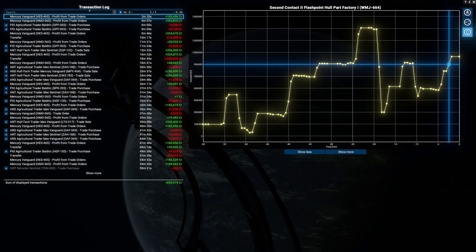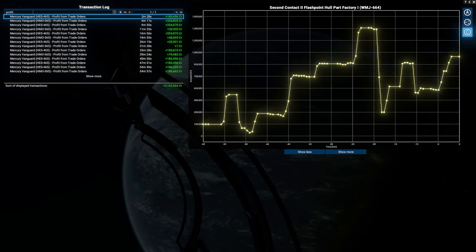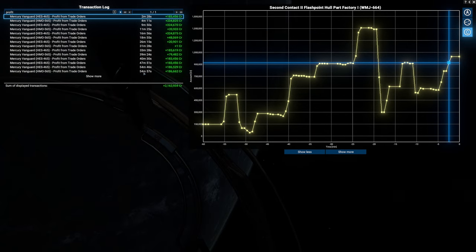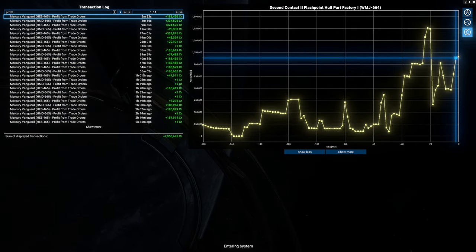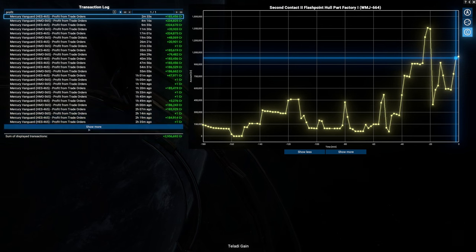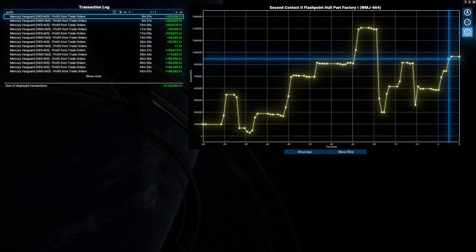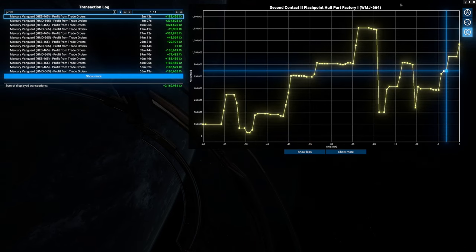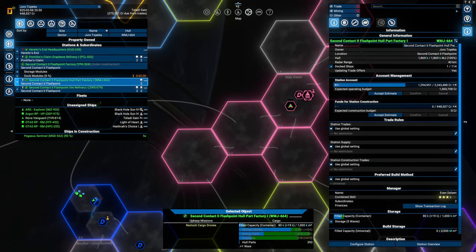Where the hell is it? Transaction log. There we go. Let's go on profit. It's been doing 2 million an hour. Can I go to an actual hour? Show less. Yeah, definitely boosted up. Look at that. That is nice. Once that trade station comes in, that will actually plummet.